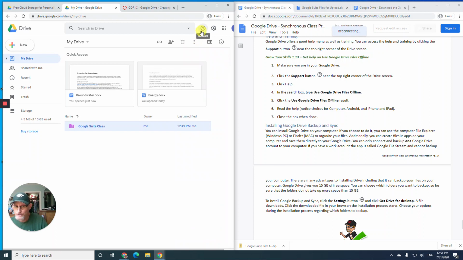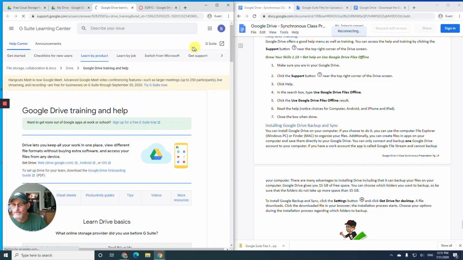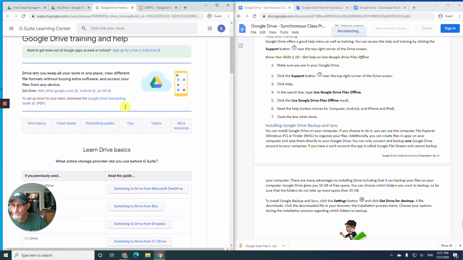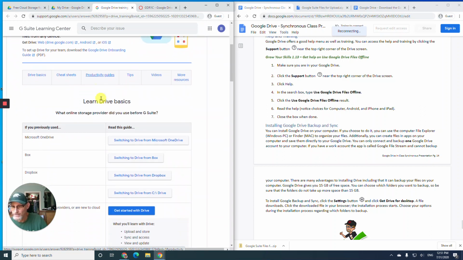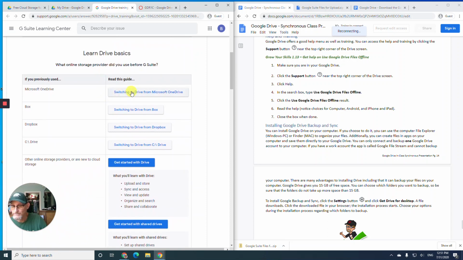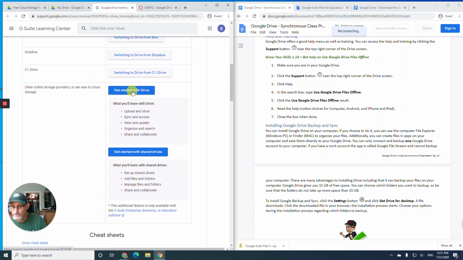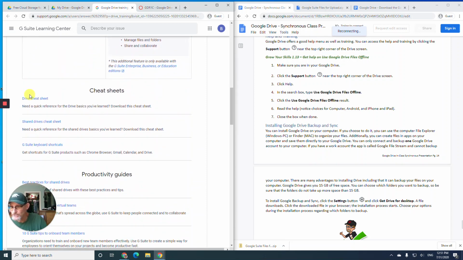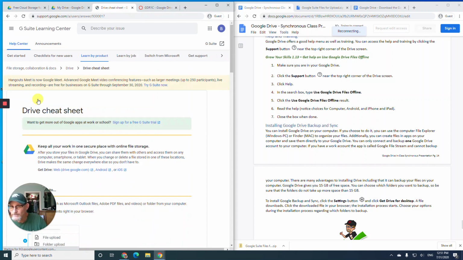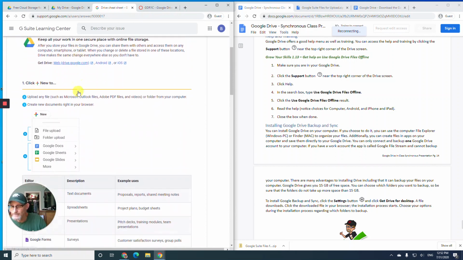I don't have you do it in the instructions, but I'm going to do it here now just as a demonstration. If you click support and you go to training, it opens on another tab a whole set of things about Drive basics, cheat sheets, productivity Drive things. These are all for Drive. Switching to Drive from OneDrive, getting started with Drive, shared drives, which we don't really have, cheat sheets. So here's a Drive cheat sheet.